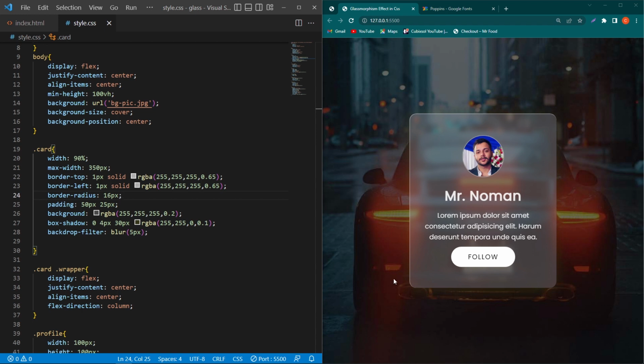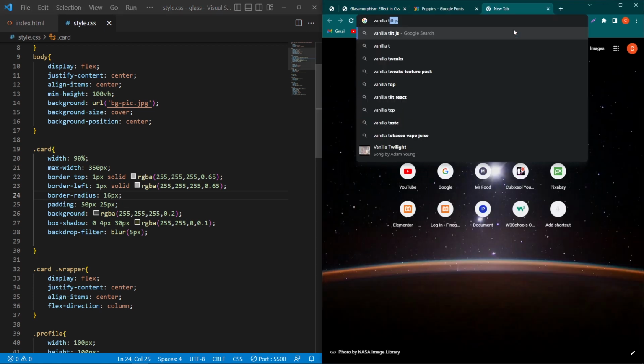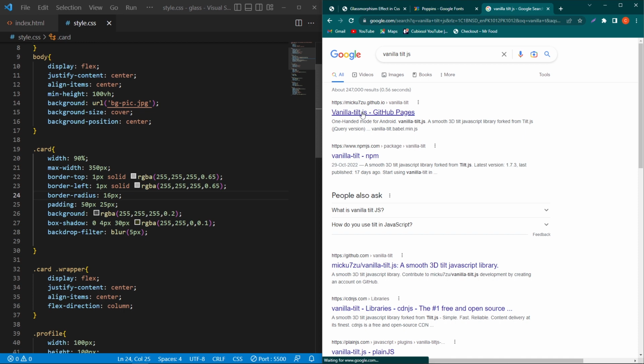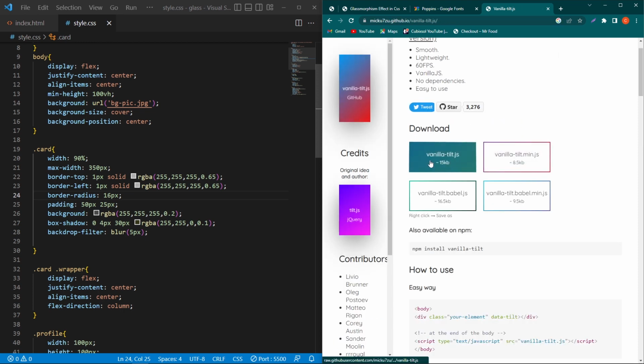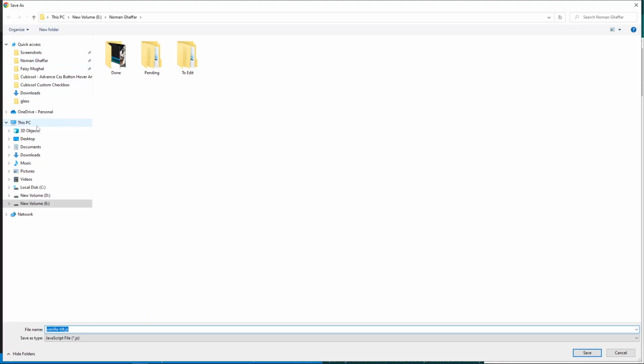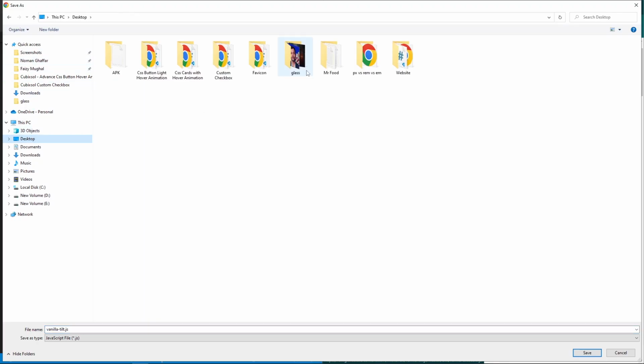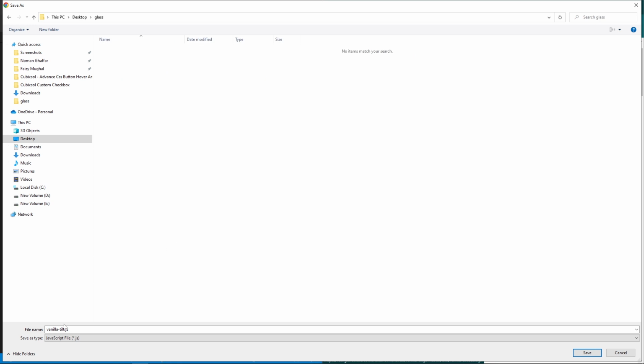And next, I'm going to use a library to add the tilt. To do this, open Google and search here vanilla tilt JS. Click on the first website, and here you have to click on this button, right click on this and click on save link as. I will click on desktop, and this is my project folder. In this project folder, I will save this JS file.